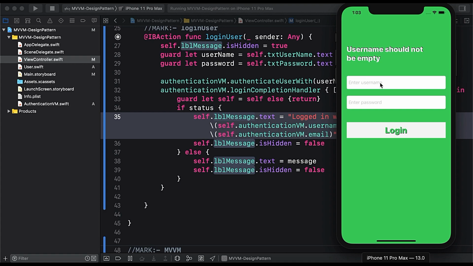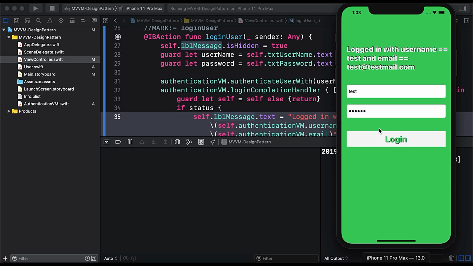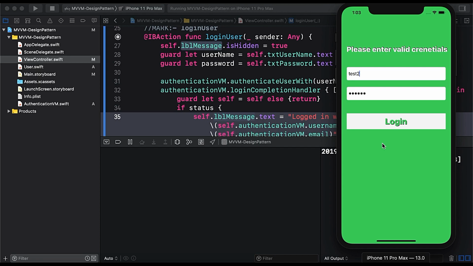Now let's enter test, and then login again. Now it validates password should not be empty. So now 1 2 3 4 5 6, and here it successfully validated us. Now if I change the user to test2, it says please enter valid credentials. So this works, but the only issue we have is that the first time it doesn't work.